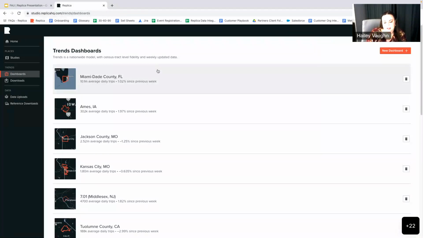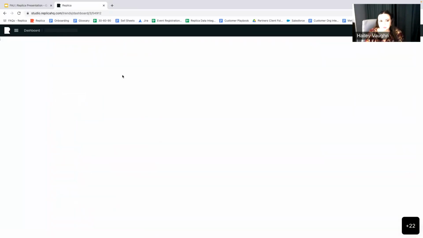So if you have a specific area that's not very well captured by traditional boundaries, all you have to do is upload a shapefile or a GeoJSON file to our platform, and we can get that custom geography created for you. So right now, I'll go ahead and just visit a Trends dashboard that I already have created for Miami-Dade County, Florida.